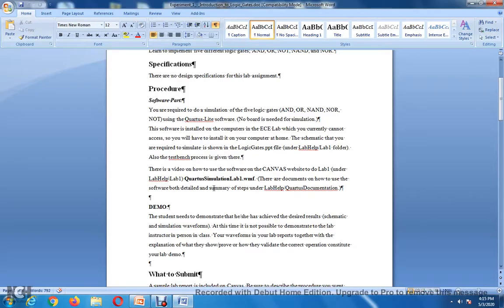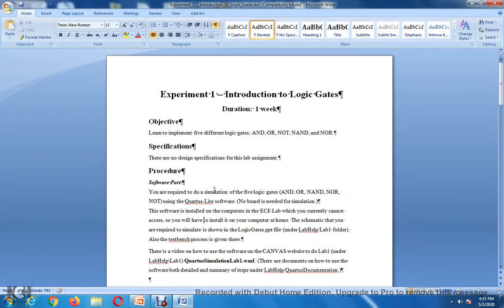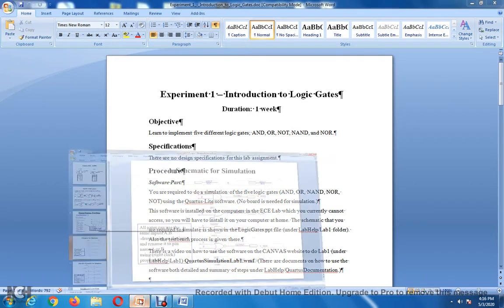Okay, this is the video on how to do Lab 1. You are given your objective to implement the 5 different logic gates. There are no design specifications for this lab, so we're not designing any circuit, we're just working with the individual gates. Now, what are you actually supposed to do?